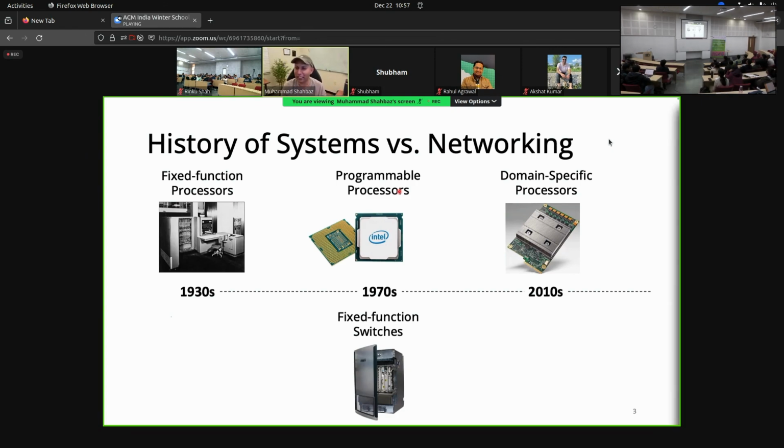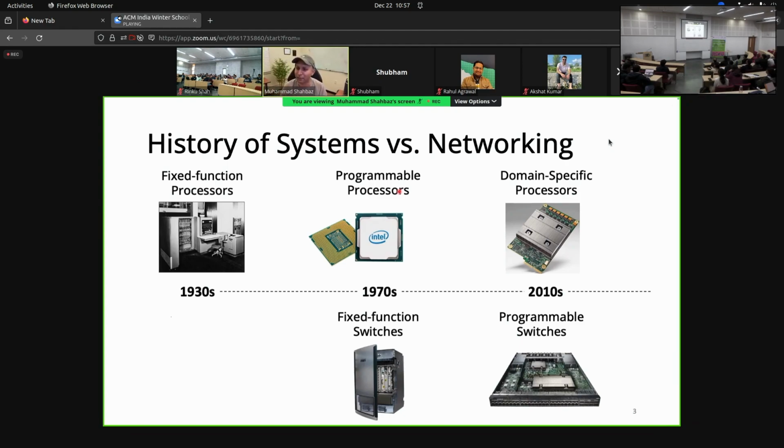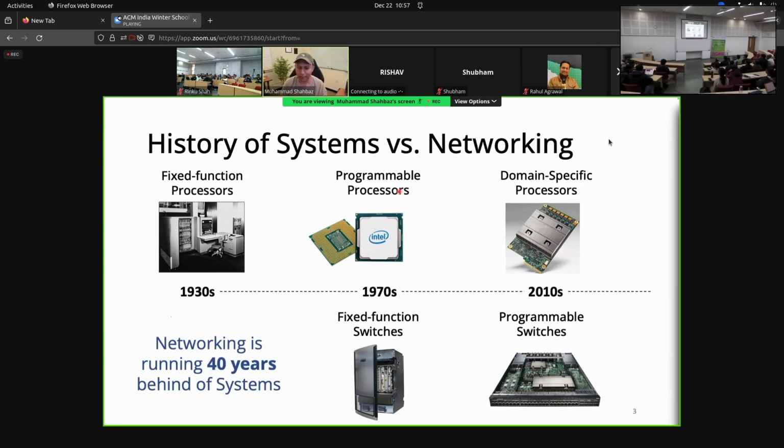So now what happened? 40 years forward, we got our first programmable switch. Just like we got our programmable processor in the 70s, now in the 2010s, we got our first programmable switch, which allowed us to programmatically define packet headers, routing protocols, and things like that. So basically, networking is running 40 years behind systems, and this is where we stand today. So what this shows is that we still have 40 years further to go to get our first domain-specific switch, because today's switch is a programmable switch. It allows you to do things that you want to do in the context of your domain, like networking.